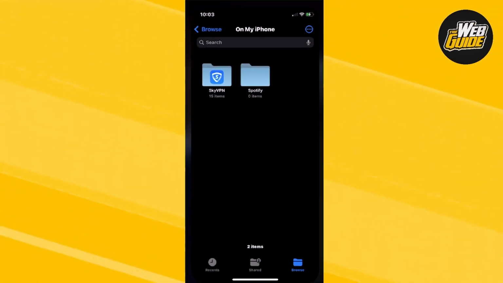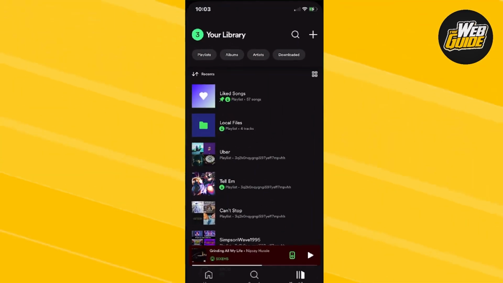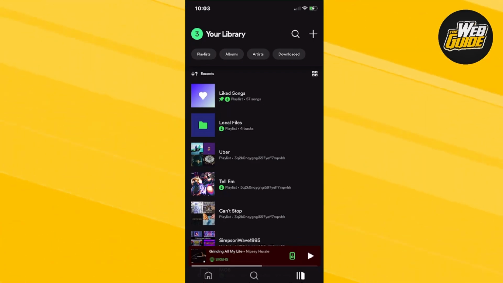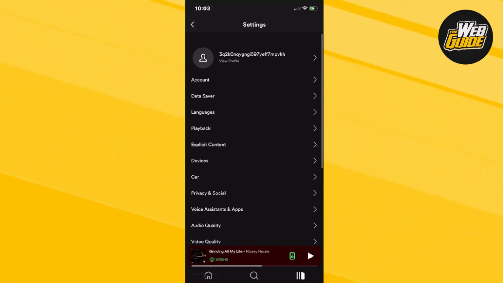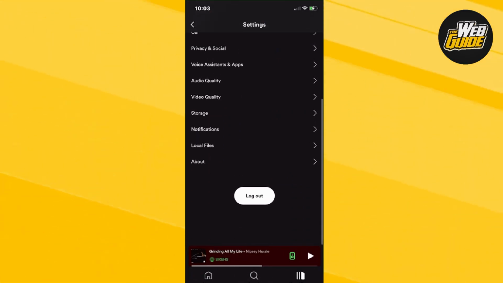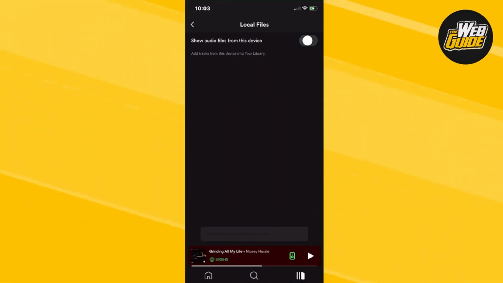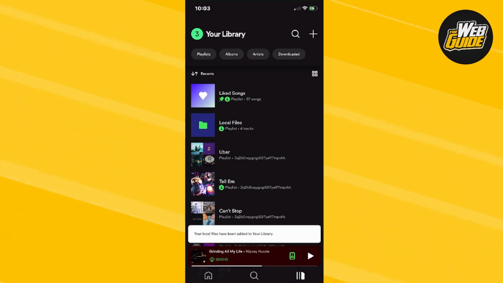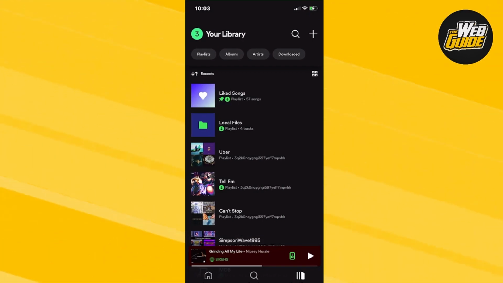So once you do that, you're going to want to head back to Spotify, and click your icon here, and go back to the settings, right? So go to Local Files and toggle this on and off, and you'll be able to see that the local files should be right here in your playlist, right? So that's a fix to that problem.